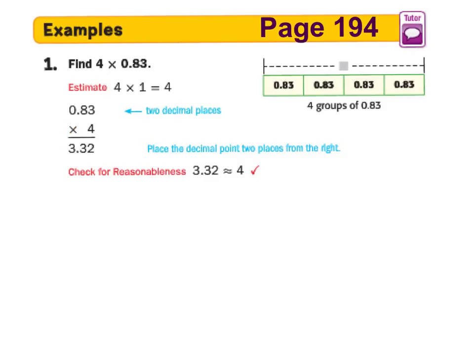Now I know some of you have been using lattice multiplication, and if you are familiar with lattice, you certainly can still use lattice multiplication to get your numbers, 3, 3, 2, and then use the same strategy here to know that we multiplied something in the hundredths, so our answer has to be something in the hundredths.